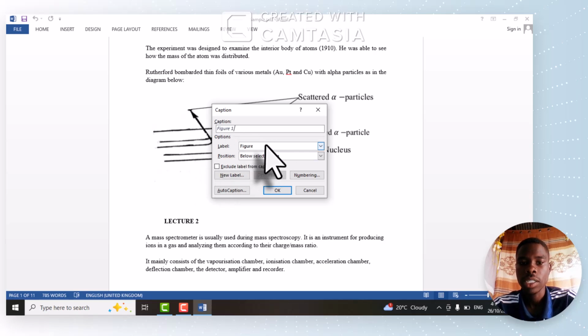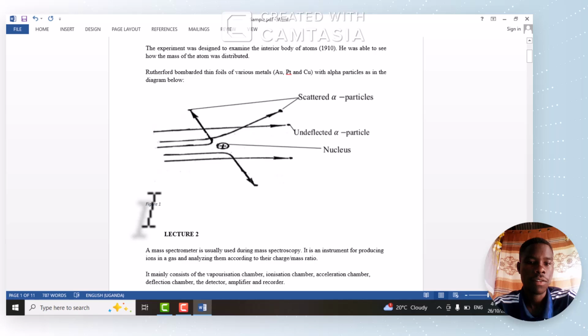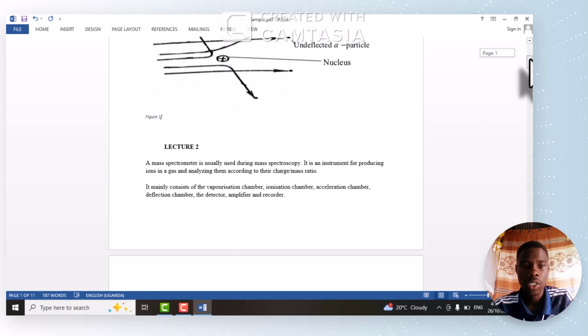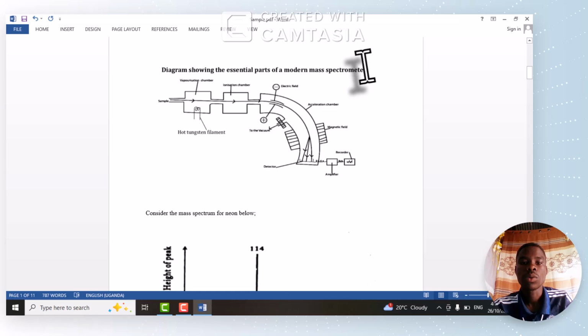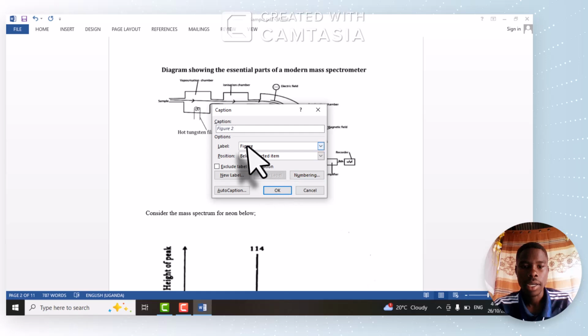If I thought it was a table, I would come to this small arrow, click on it, and choose table. But for now, it's a figure. I'm going to click on OK. So now it is labeled figure 1. I come to the next figure that I have on my document. It is this one. I do the same thing. I right click and insert caption, which is here, and it is figure 2.